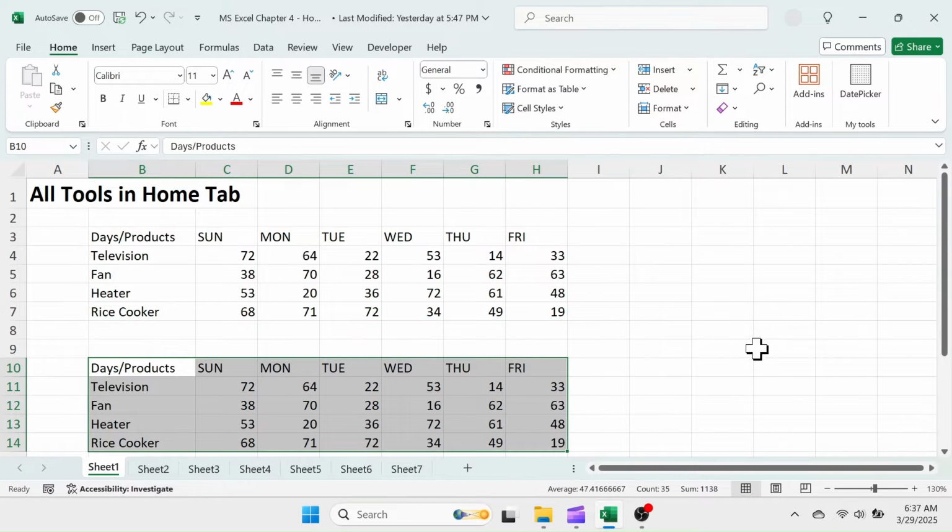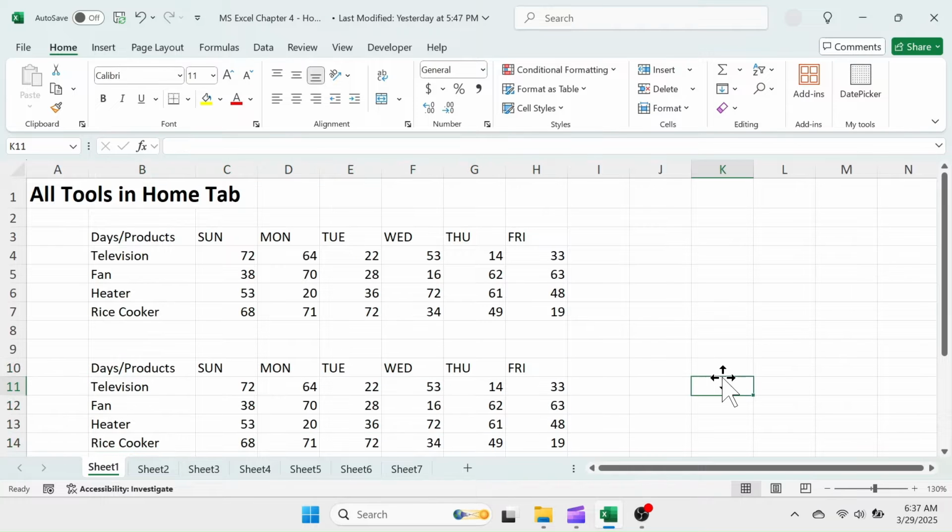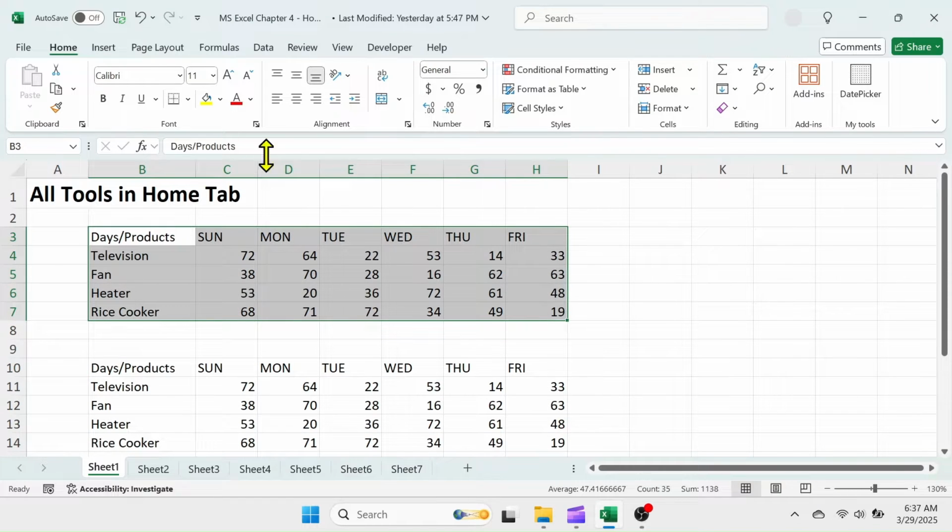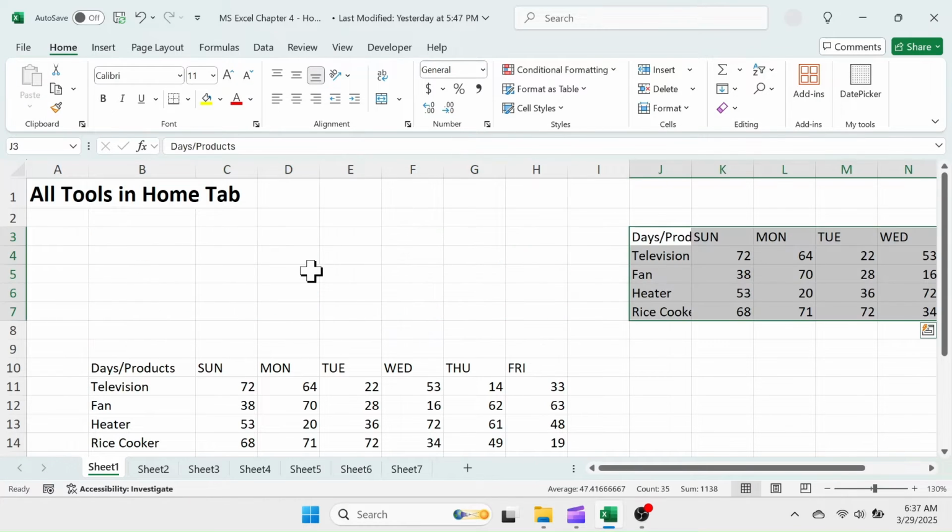Use the Cut tool to move the data from one location to other. Select the data and click on Cut. Put the selection on a different cell, then click on Paste. The data is moved from one location to other.